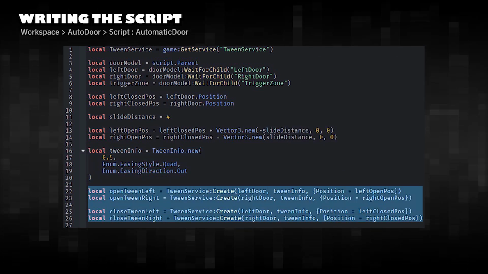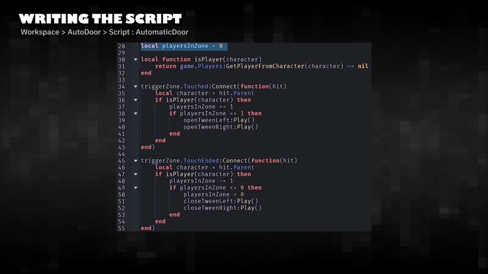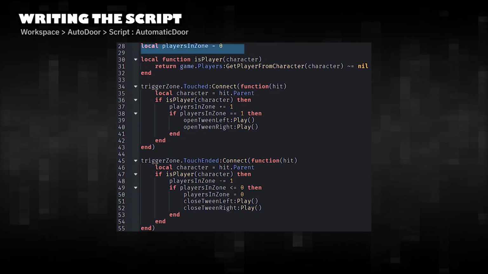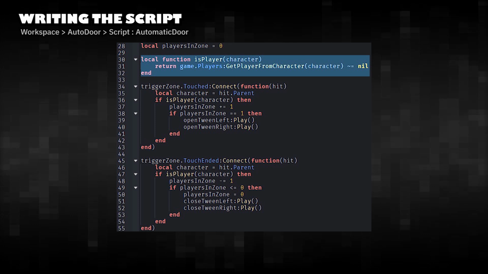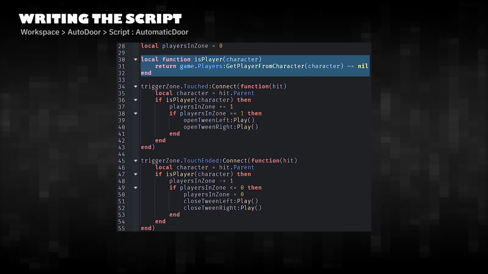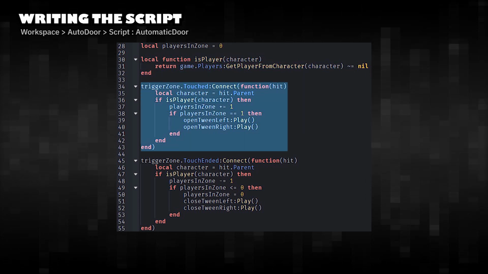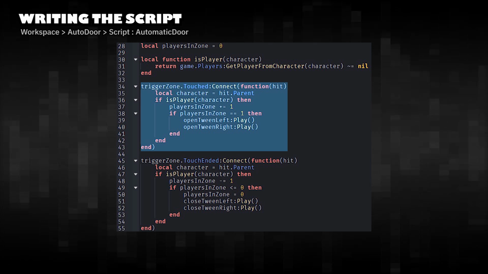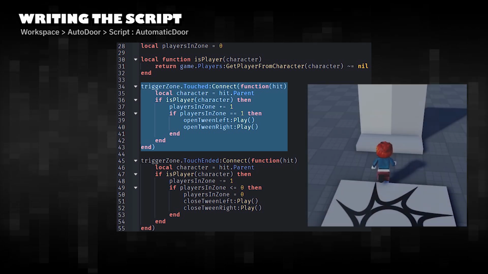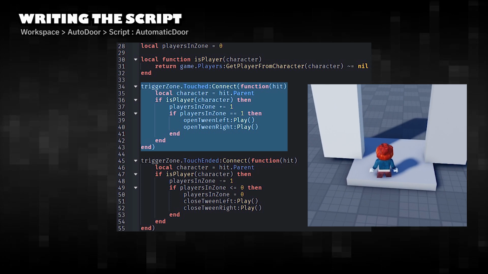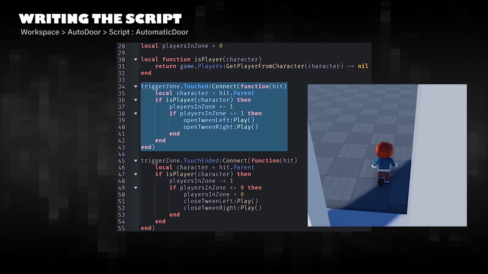Creating open and closed tweens. Tracking players inside the zone. Checking if the toucher is a player. Ensures only players can open the door. When something touches the trigger zone, checks if it belongs to a player. Increases the player count. Door opens only when the first player enters.